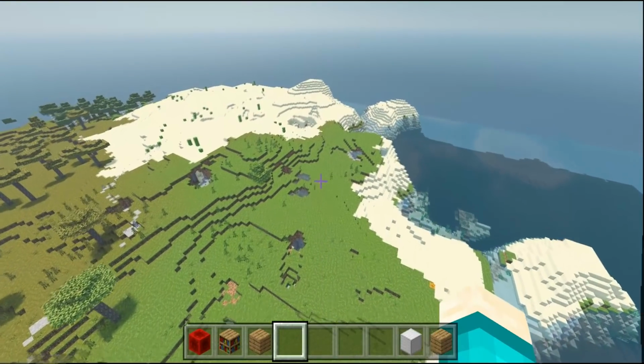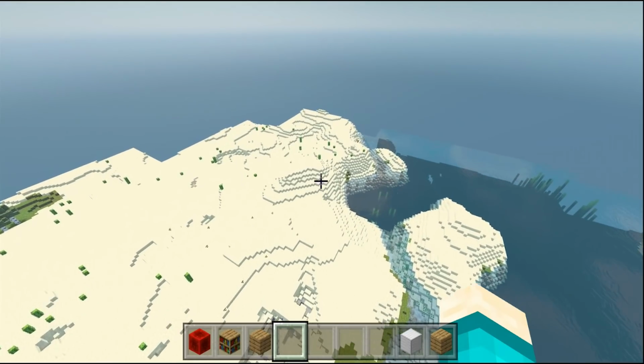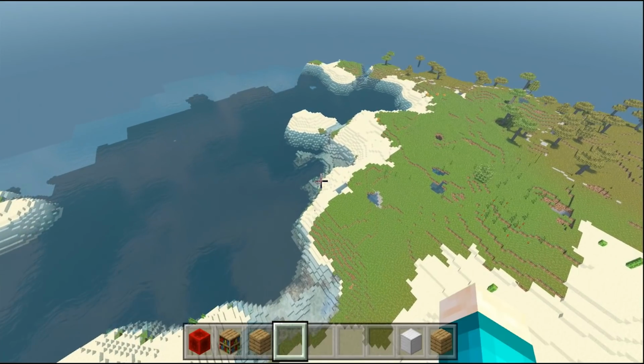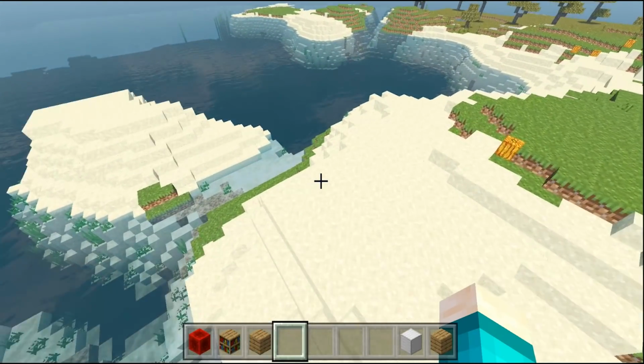So look guys, if we fly along here, you'll notice that the chunks rise up instead of just loading in plainly. I hope you guys are able to notice that, and I personally think that is very unique. And one of my favorite things about this shader in particular has to be its water.